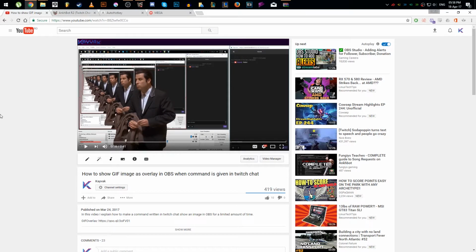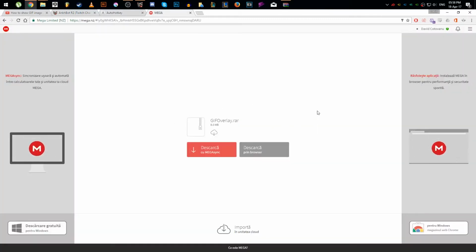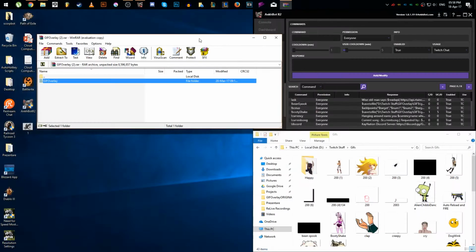displays GIF images in OBS after a Twitch command is used. You will need the ankbot, AutoHotkey, and the script itself. All the links will be in the description. I've already downloaded the script.